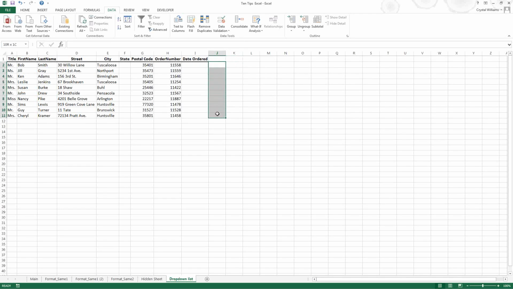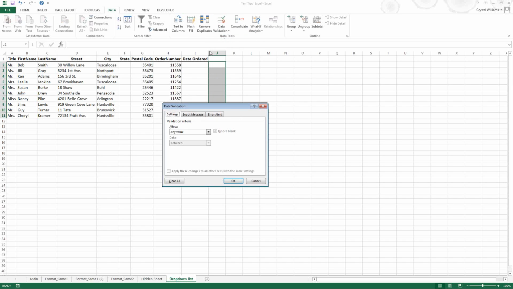I'm going to highlight my column J, and I want these cells to have some sort of a data validation rule. I'm going to click on data validation, which is found on the data ribbon. Click data validation. First, you have to set what type of data validation you want. So in this case, I want a drop-down list. Then I have to choose a source.